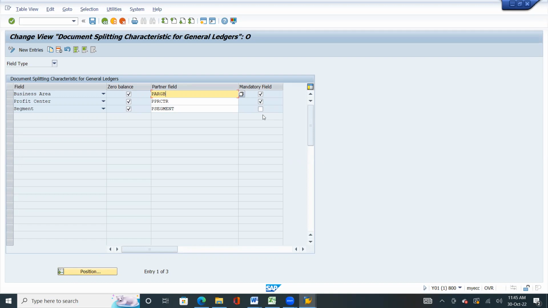What does that partner field PARGB mean? It's nothing but business area, in German.